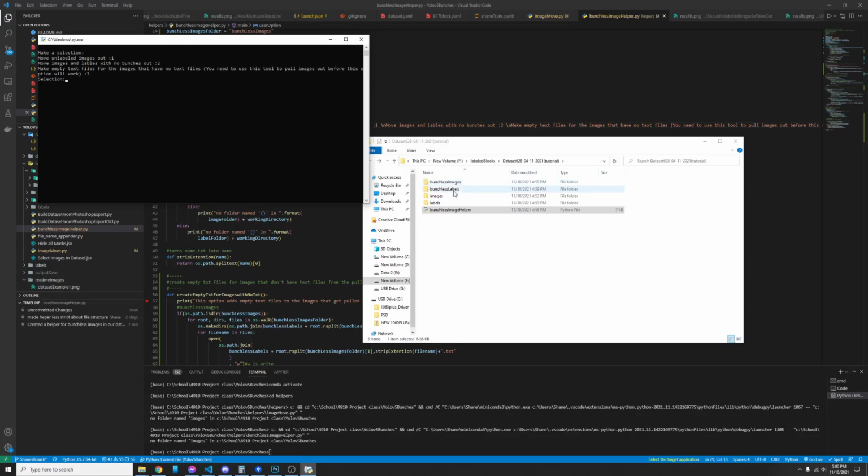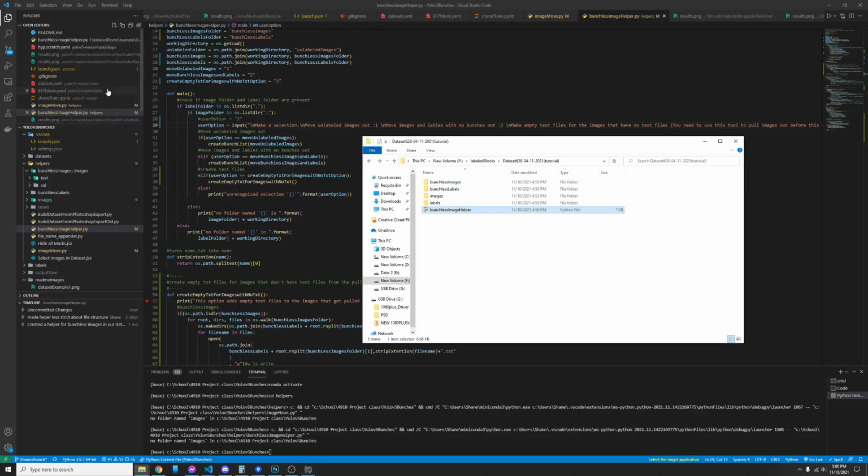So now that I have these two folders here, I can run option number 3, which is going to create the text files for all the images in bunchless images. Okay. I think that's normal. Let's have a look. So now we have this images folder. That's not what I wanted. Yeah, okay. I'm going to have to fix this.